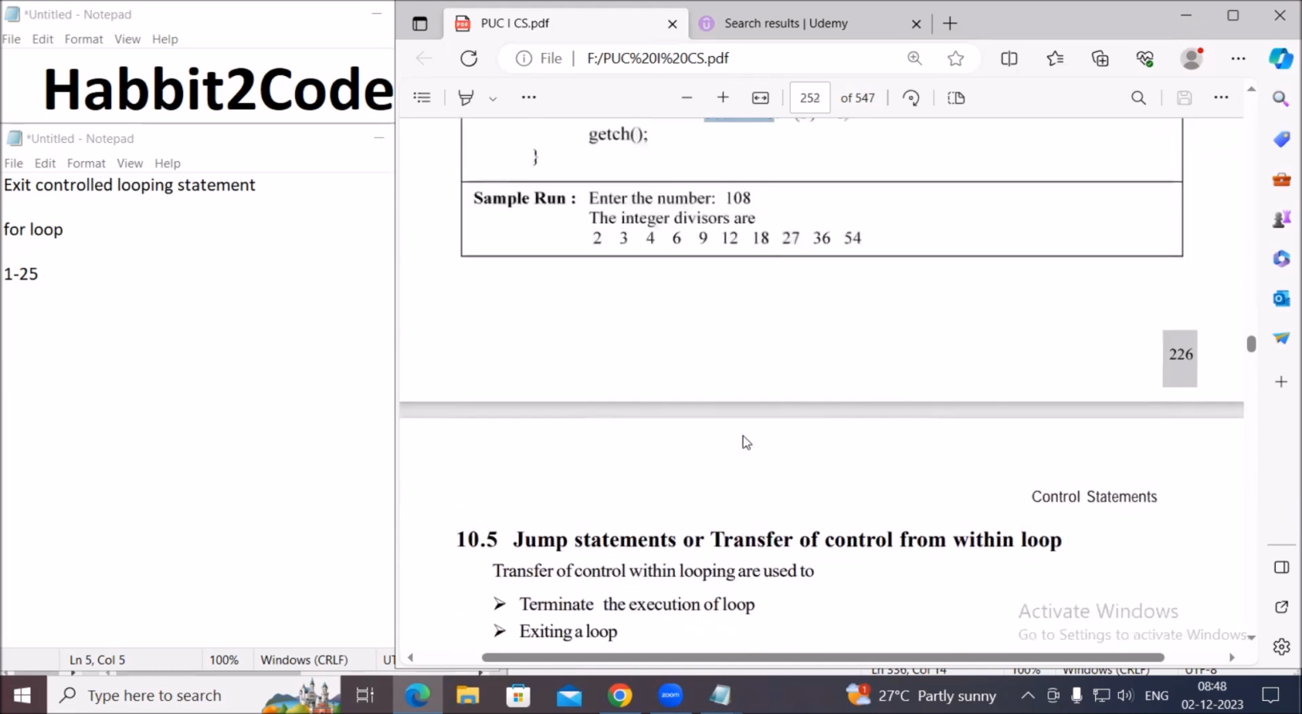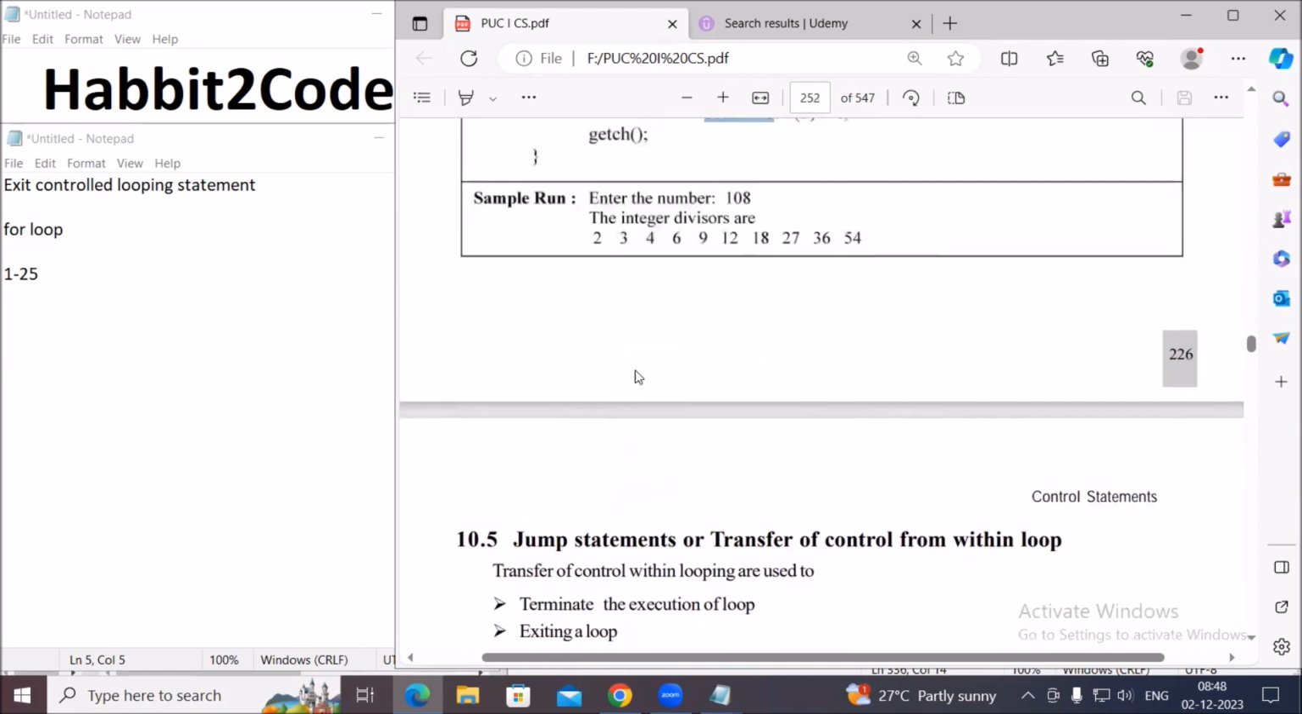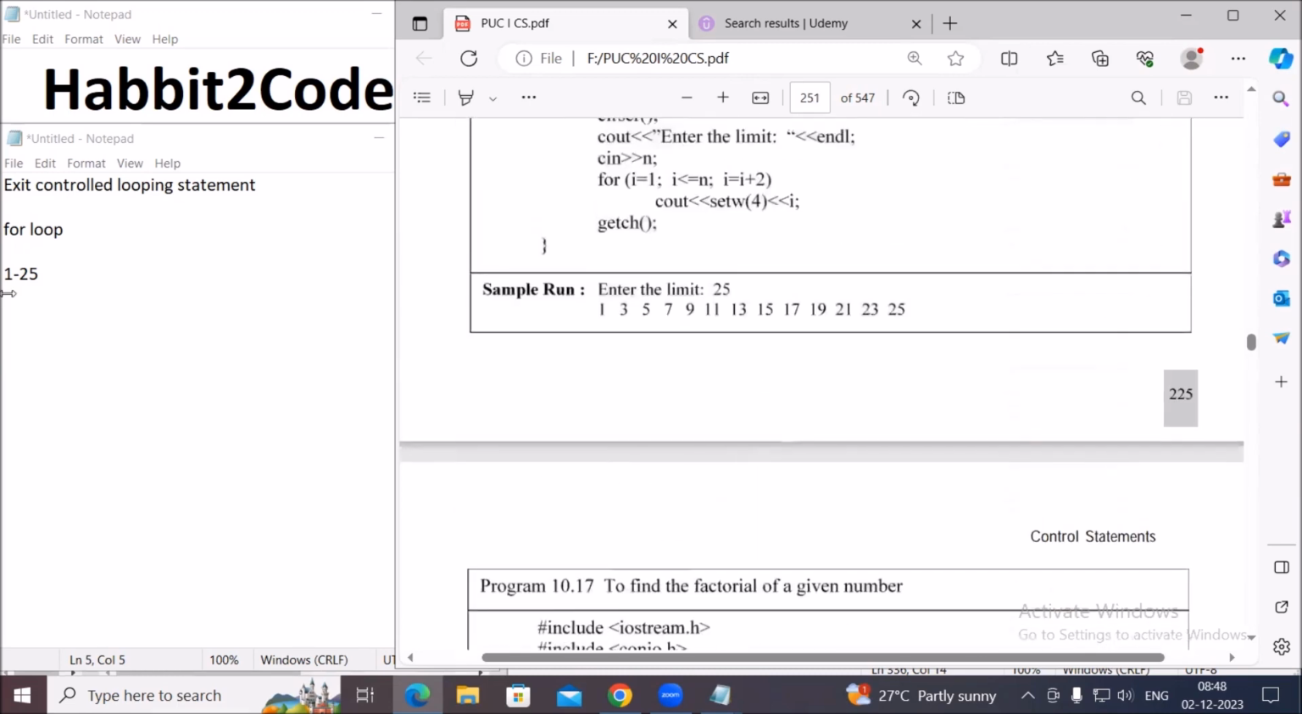Now here, before we go to the jump statements, first we will see the programs based on while and for loop. All right, one moment.